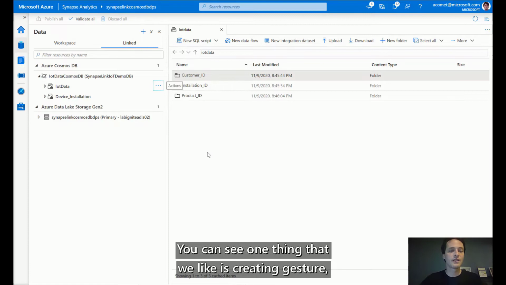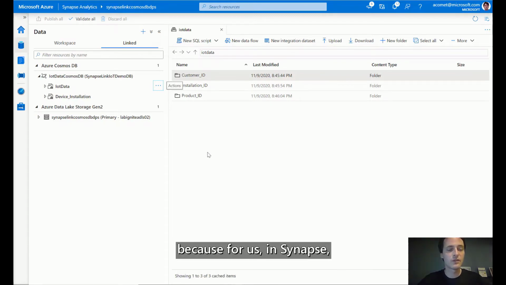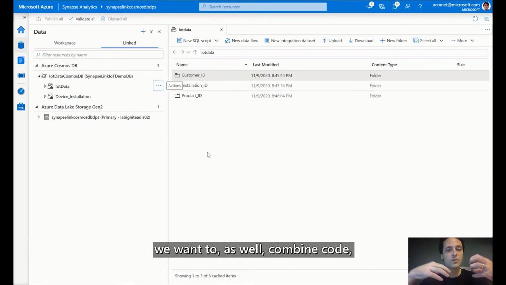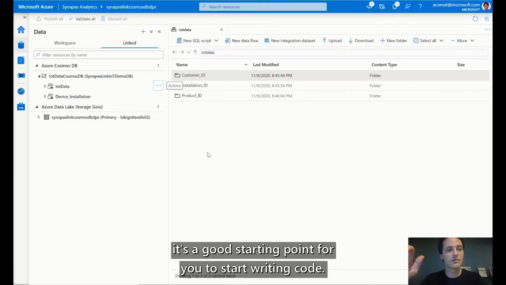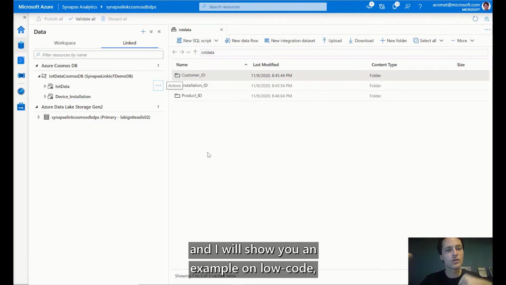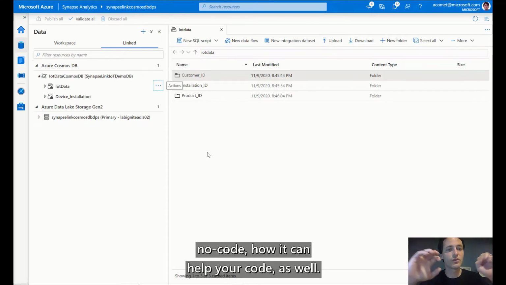You can see one thing that we like is creating gesture, because for us in Synapse, we want to combine code, low code, and no code together. So when you have gesture, it's a good starting point for you to start writing code. You have everything set up. And I will show you an example on low code, no code, how it can help your code as well.